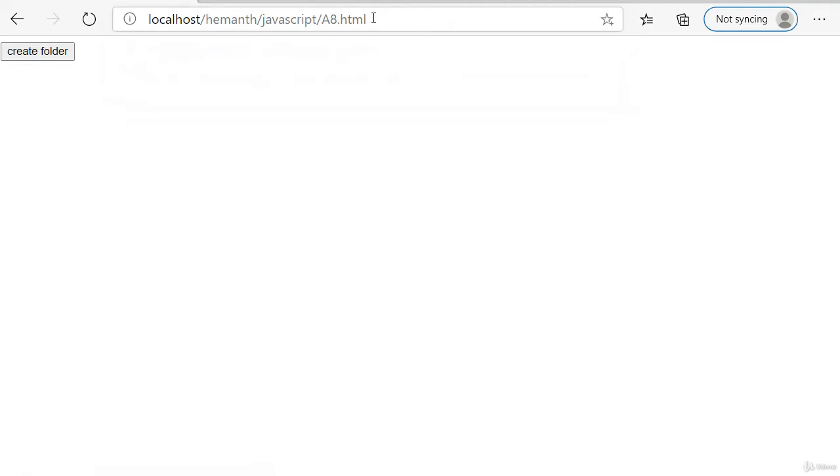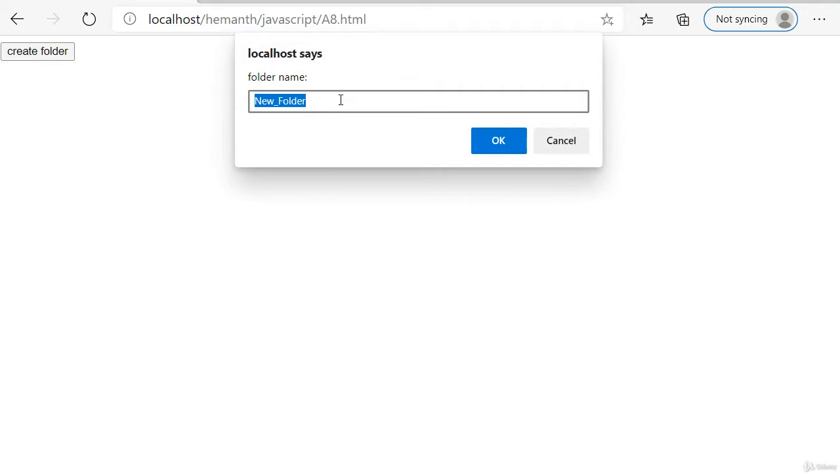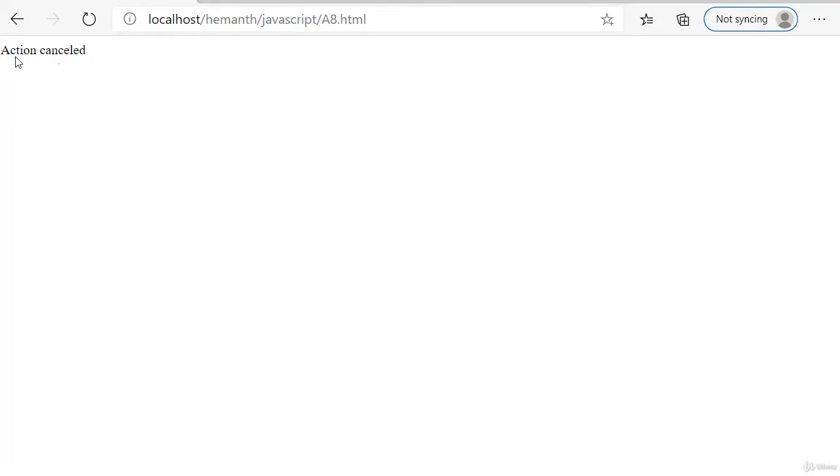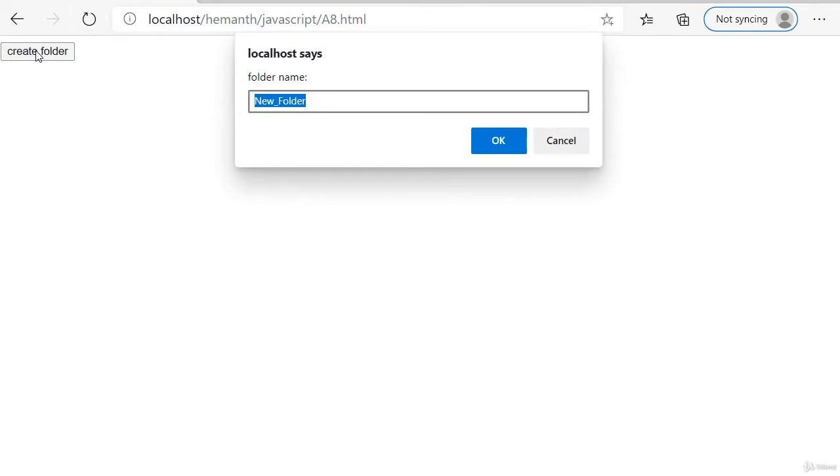Press enter. Now it is showing me create folder. Just click on it. It is asking me inside the prompt for a name. If I did not give any name and click on cancel, it is showing me action cancelled. Now refresh it and click on create folder.